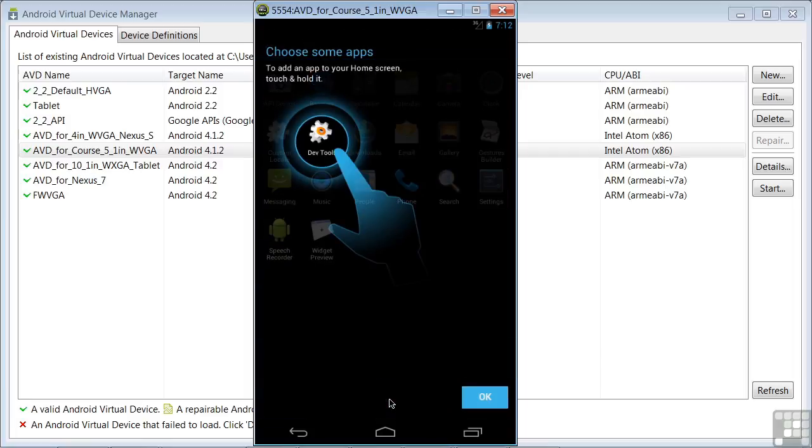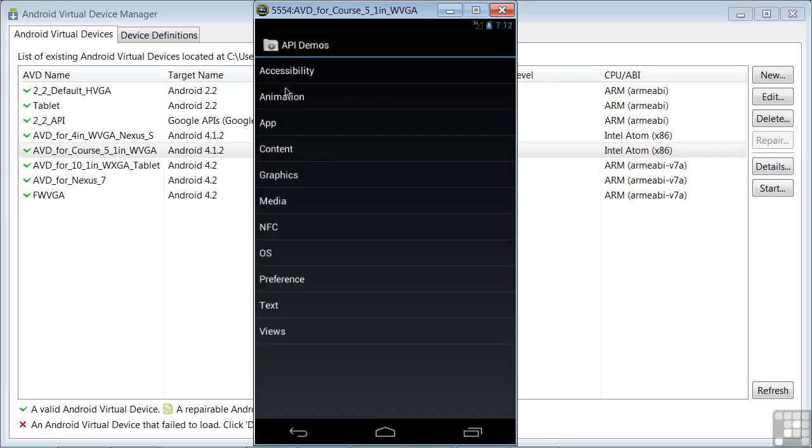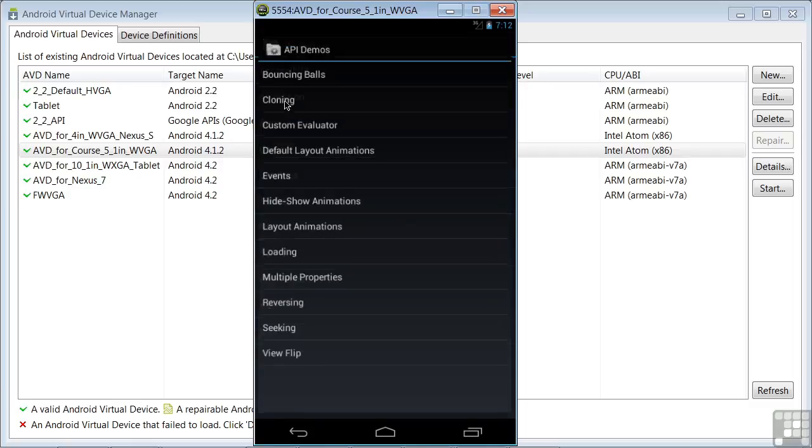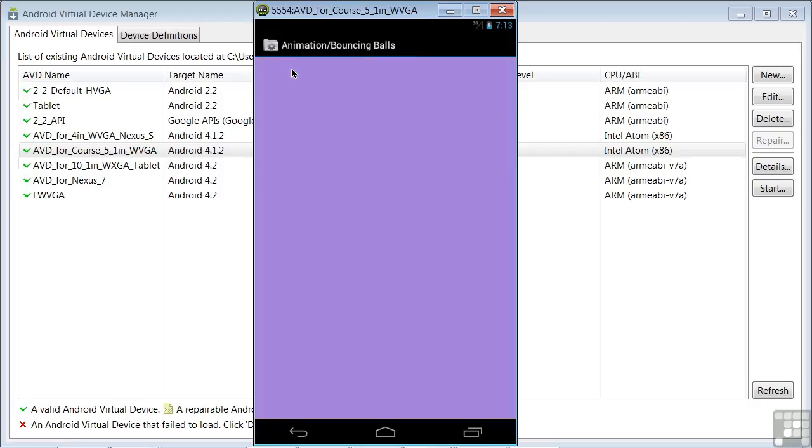It's giving us a little tip here to add an app to your home screen. Touch and hold it, just as you would on a real device. So we'll click OK to this tip. And you should see a number of app icons appear. So to test out the device, let's click on the API Demos icon, and you'll see a list of demo categories. Let's try the animation group, and then bouncing balls, and click on the screen to activate the balls.